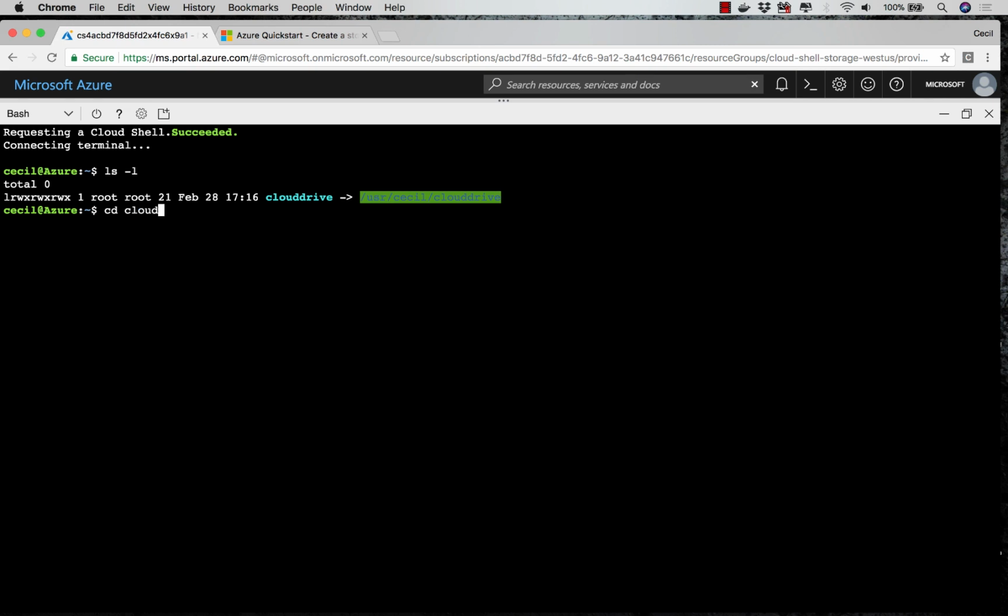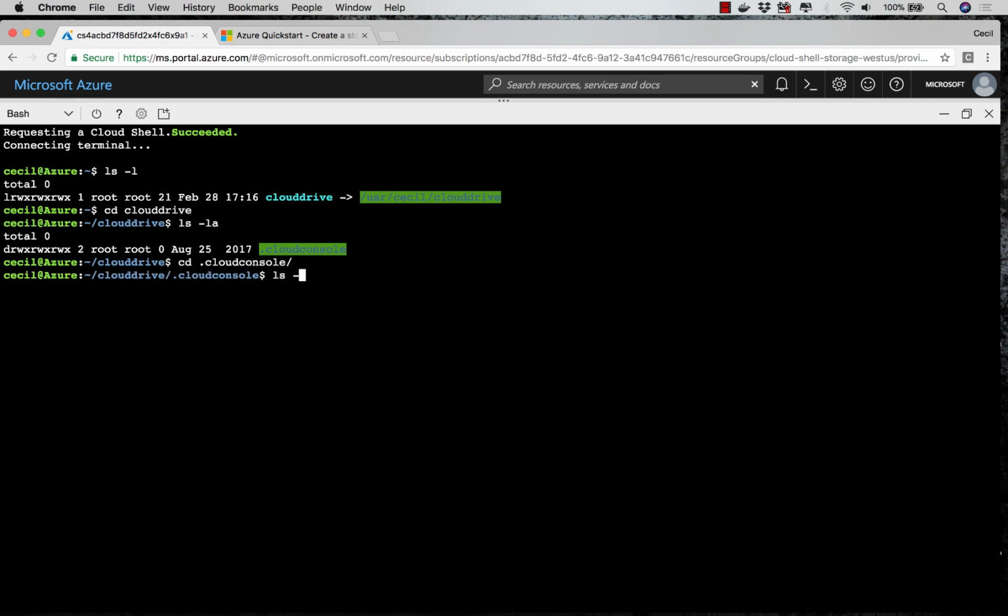Now, if I go into that Cloud Drive directory, you'll see that I also have another folder called .cloudconsole. So let's go into that too. And inside of here, I have a file called acc_cecil.img. And this is the file that's actually backing the Azure Cloud Shell to persist any of the information you might need.